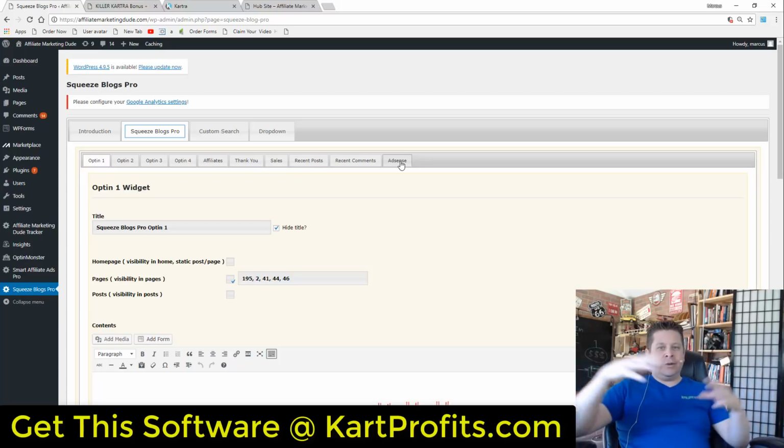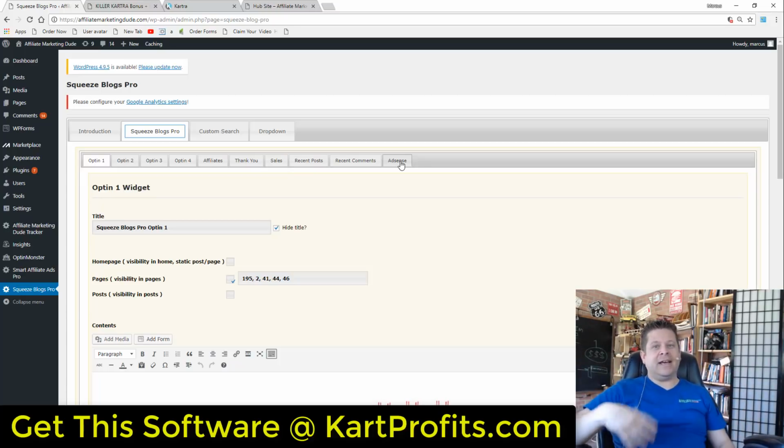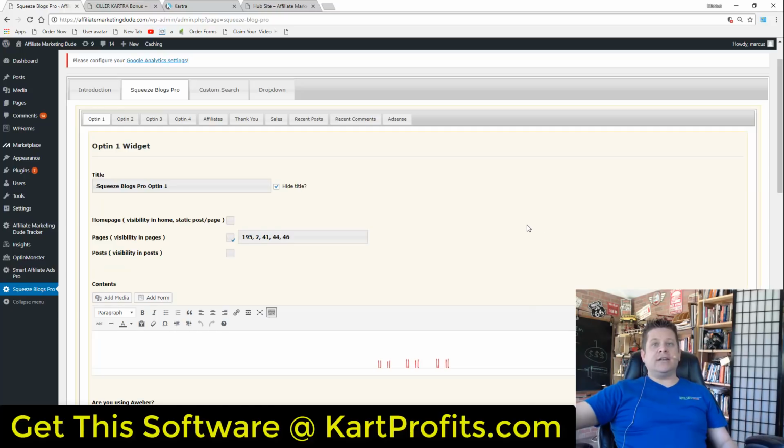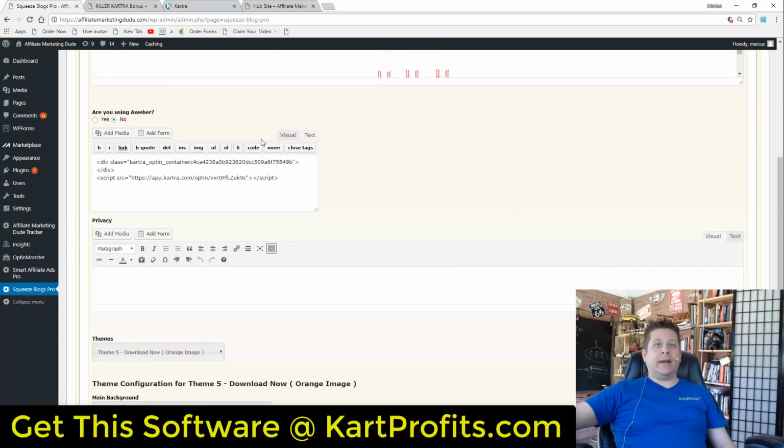Okay, we have other versions with even more than this, but this will give you the idea so you can get started. So you could see that right here, I have the embed code of my Kartra in this box here. Now, if I'm using AWeber or a different autoresponder, we can do that as well. But look at this little code.